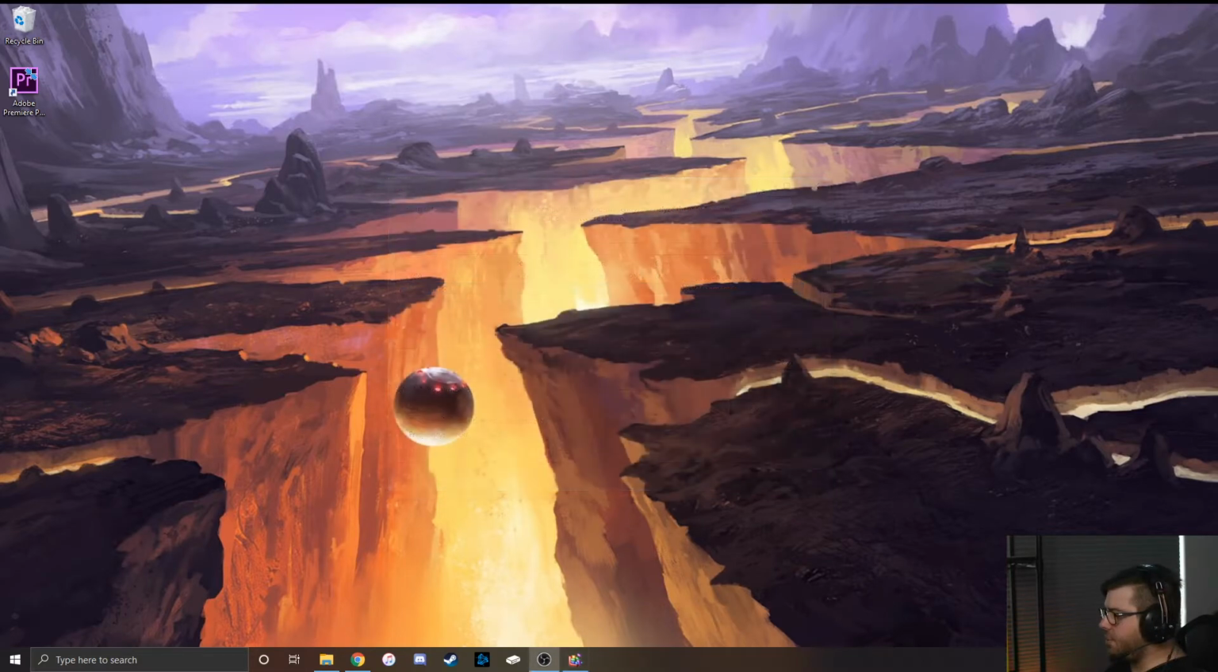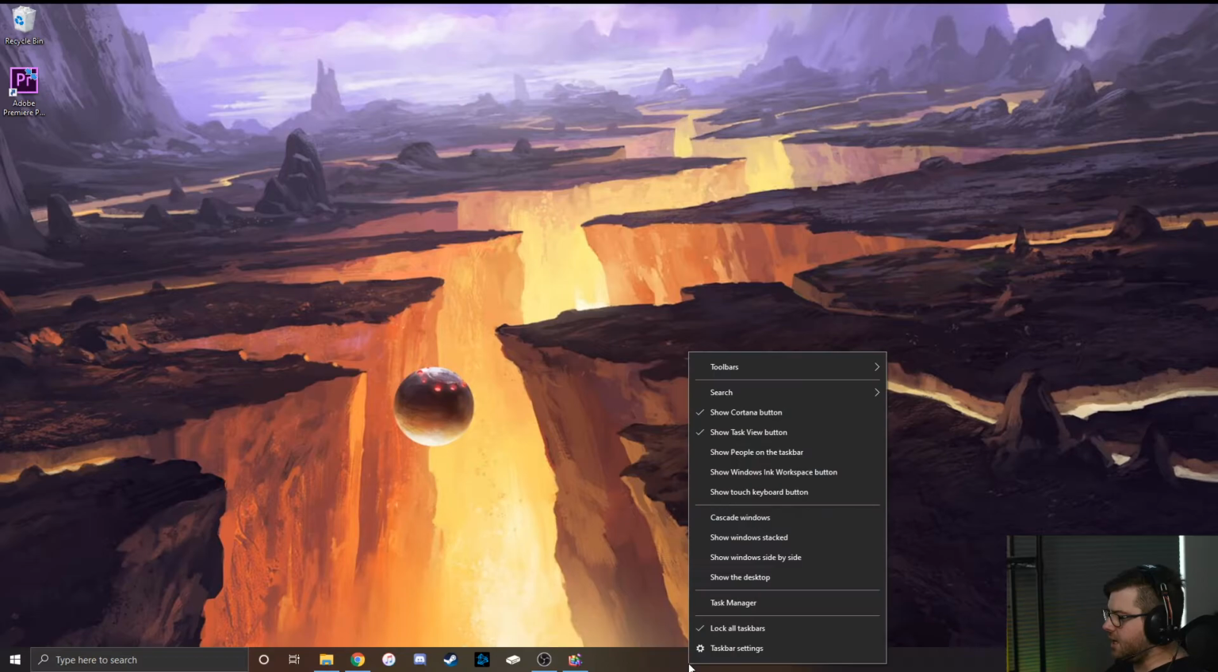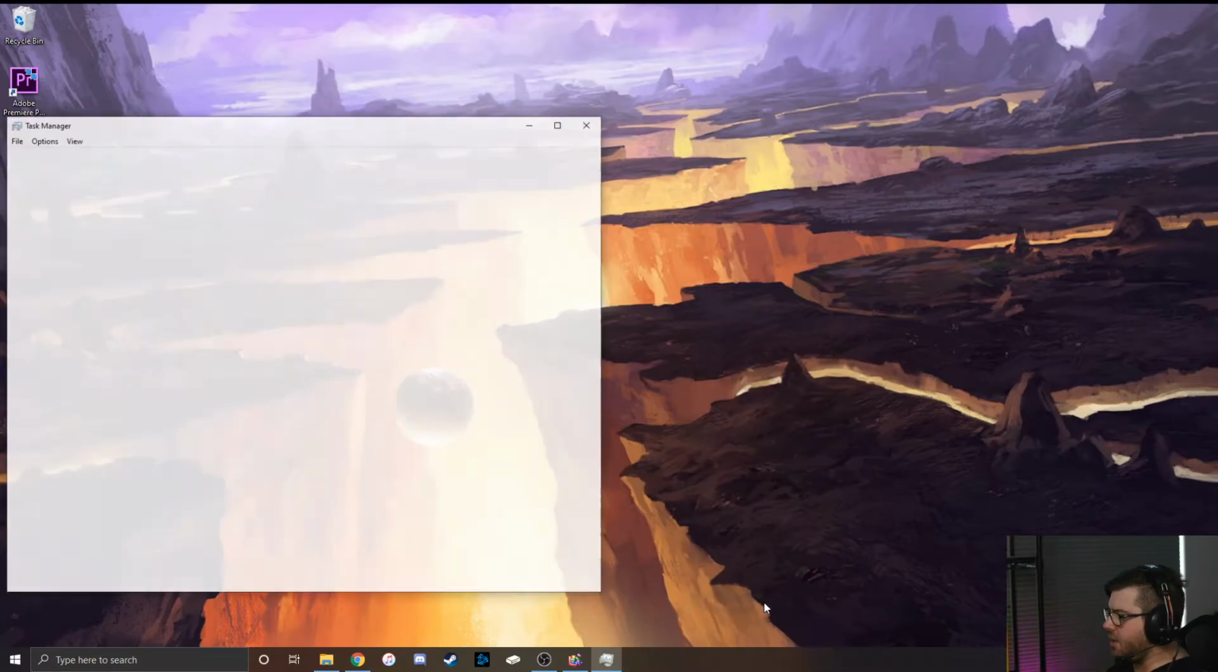All right, for the third step, we're going to go ahead and take a look at your startup items. While that defrag's running, go ahead and right click on the taskbar here and click on Task Manager.